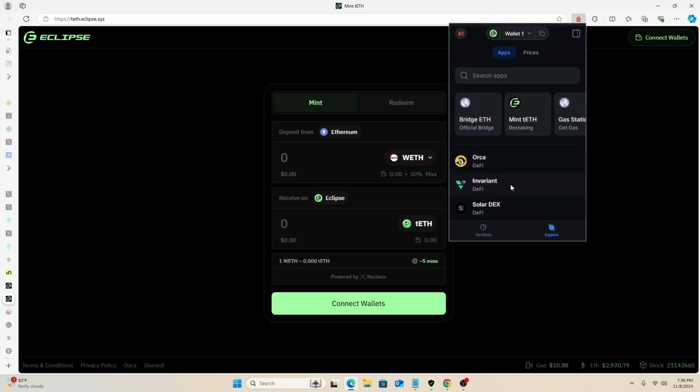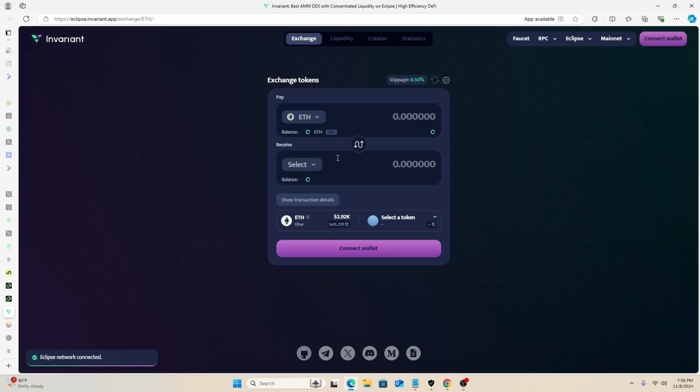Okay, so I'll start with Invariant, and use this to swap and fully use it. Basically, I would provide liquidity. Again, that's holding liquidity on the Eclipse chain, and basically use all the features shown here. Now, this is in such a way that you are targeting a prospective Invariant airdrop.